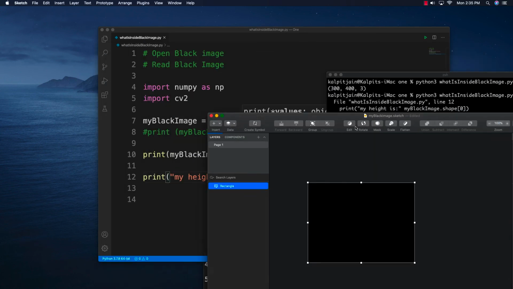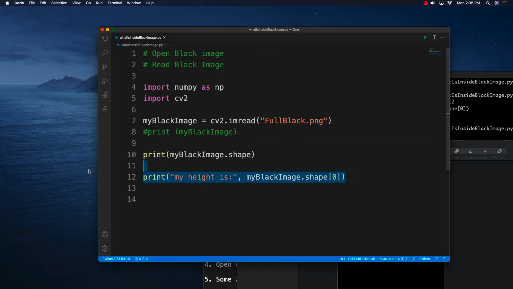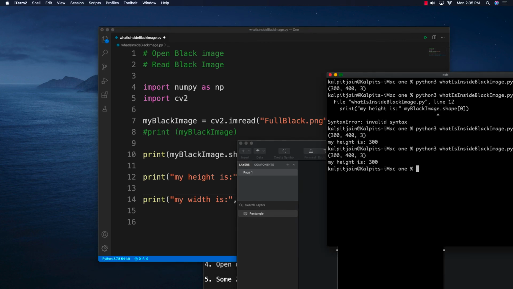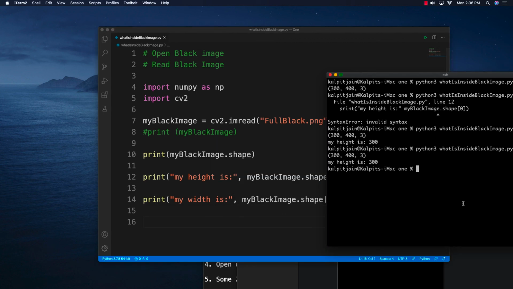Let's just quickly write down what my width is. That should be fairly simple. Looks like you guys are getting it. My width is, and this will be the first element of the array. Let's run it one more time. My width is, what happened, and save it, Command S, and my width is 400.